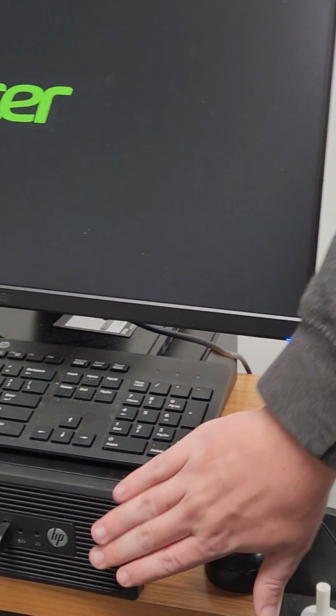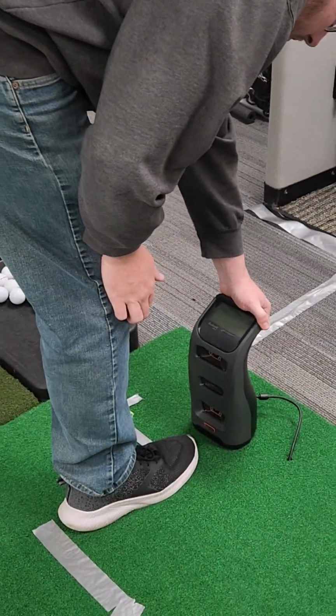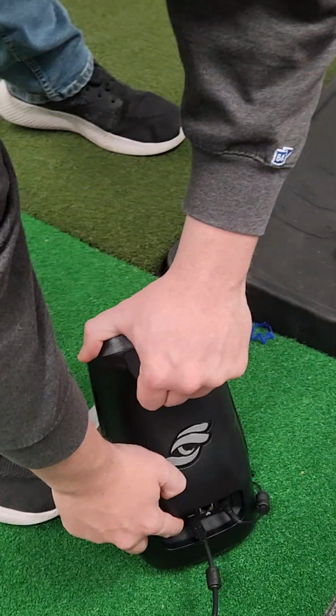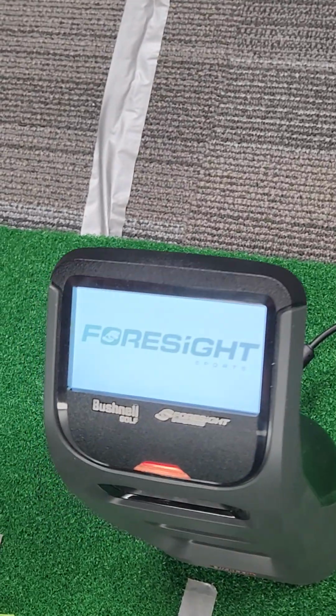While the computer itself and the monitor are turning on, we can come over here to the launch monitor. The launch monitor is how we track the golf balls. There's a power button right on the back here, this blue button. You press that once, and you'll know it's turning on when the screen on here starts to turn on.